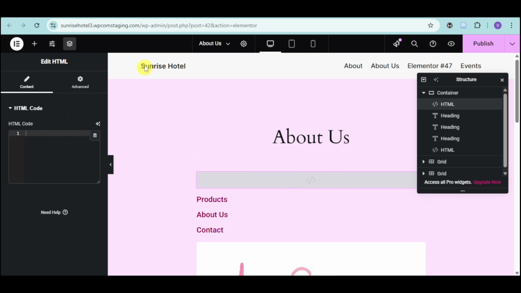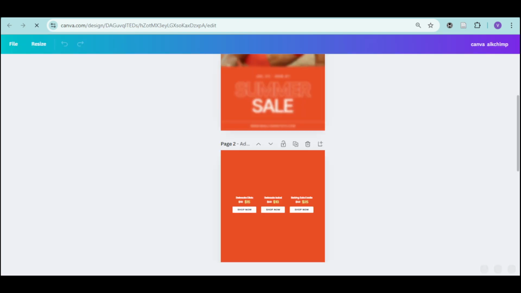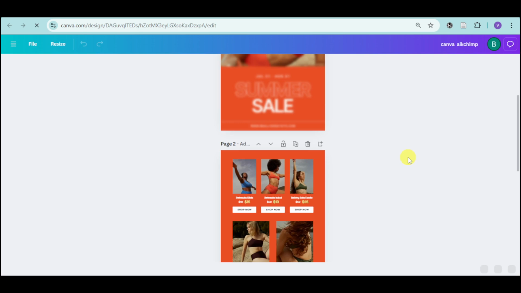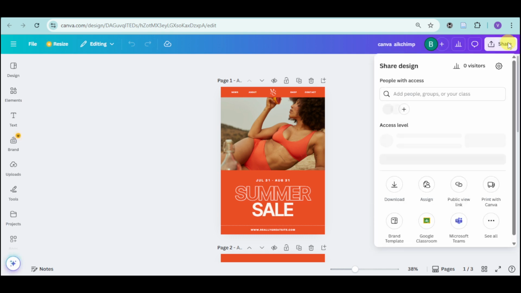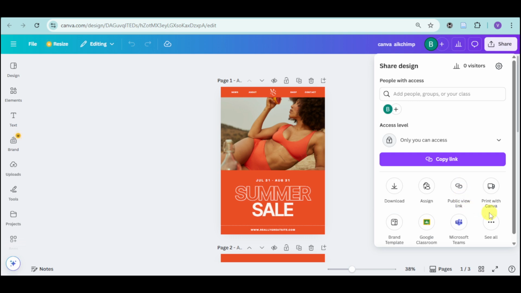It's asking you right now for the code, so let's open our actual Canva design. Here is my Canva design. So what you can do is head over and click onto the share option that should appear right here. From in there, you can see these options.